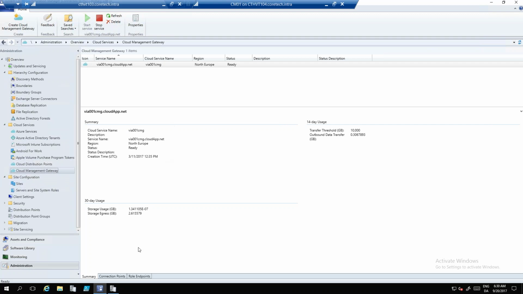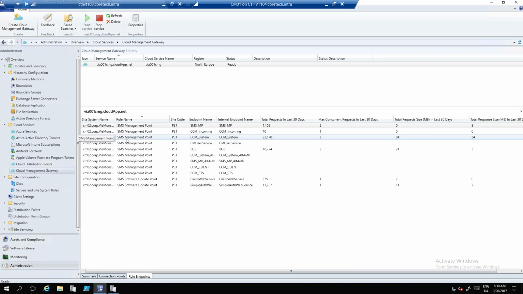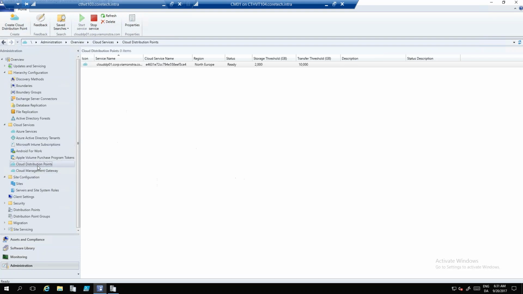Once I've configured the Azure service in the portal, I can go in and see how many connection points I have had. So 55,000 requests within the last 30 days, and what services are actually running. And in here, once it's done loading, you'll see that it's running the management point and the software update point. This one does not offer content. If I want to deploy content, then I need to combine the cloud management gateway with a cloud distribution point, and then I have a fully transparent client experience, whether on the intranet or the internet.